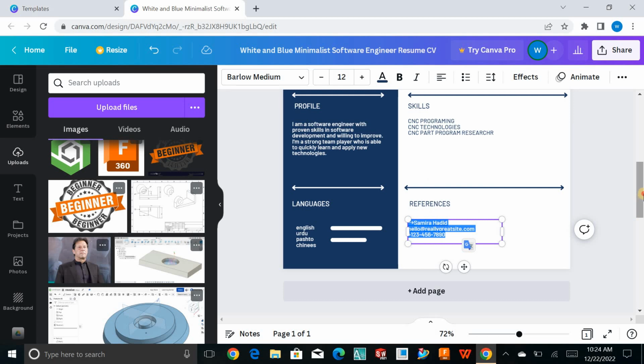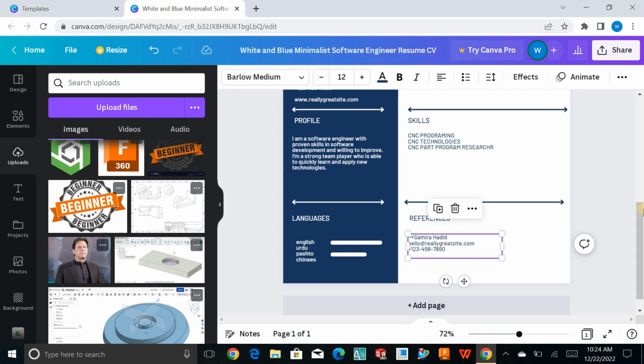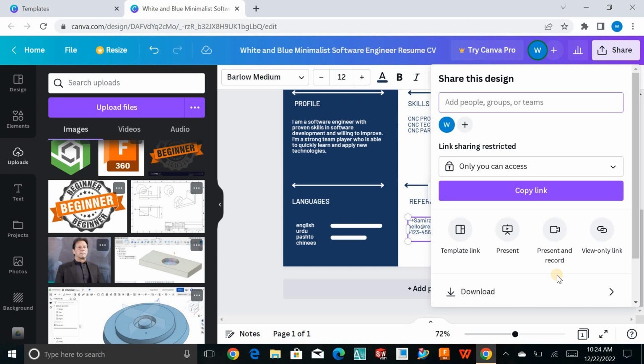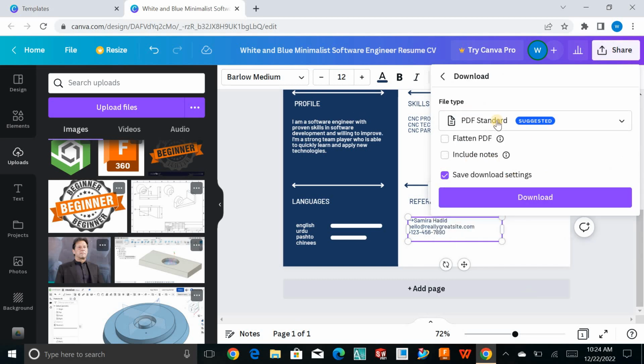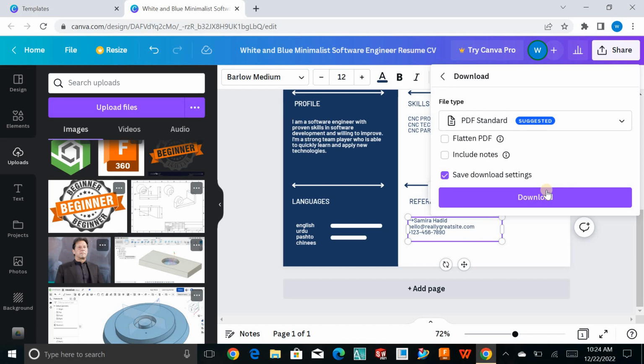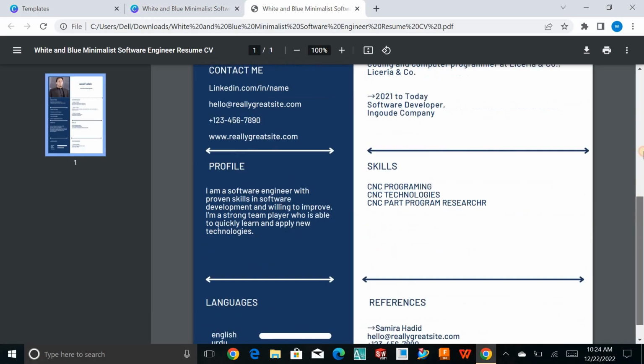And you can just add references, like you just can add some of the referees' Gmail account, their name and their contact information, and simply once you've done this, then you can go and download your CV in the PDF standard format, right? So we can download and you'll get this CV right now. This is your CV.